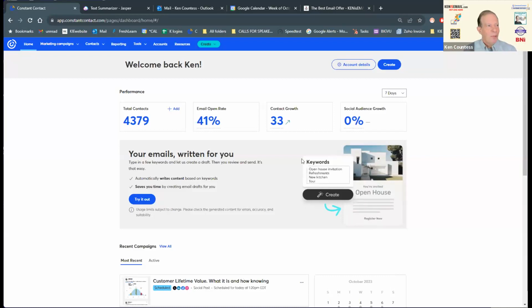Let's go ahead and have a little bit of fun, shall we? What we're going to do is we're going to start out by creating an email using AI.